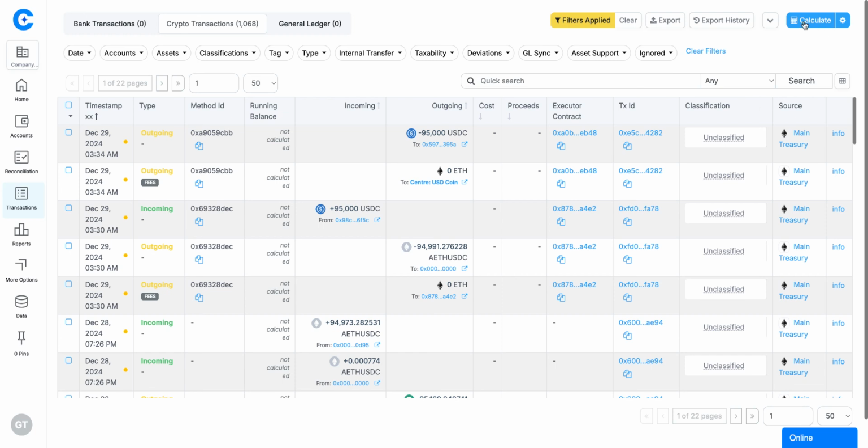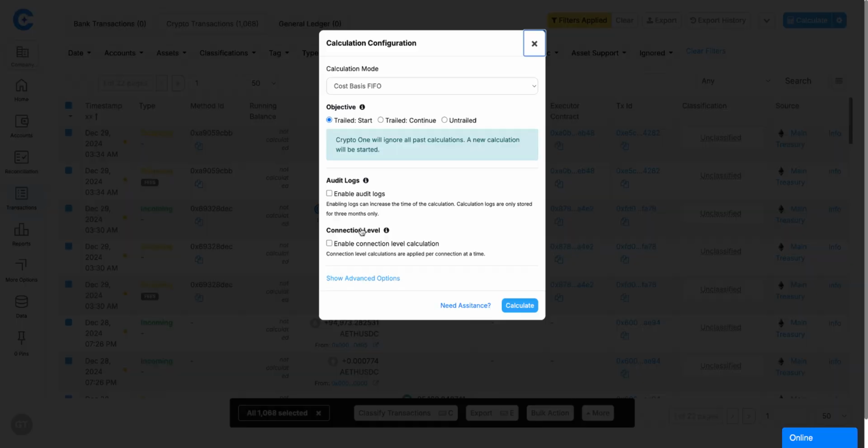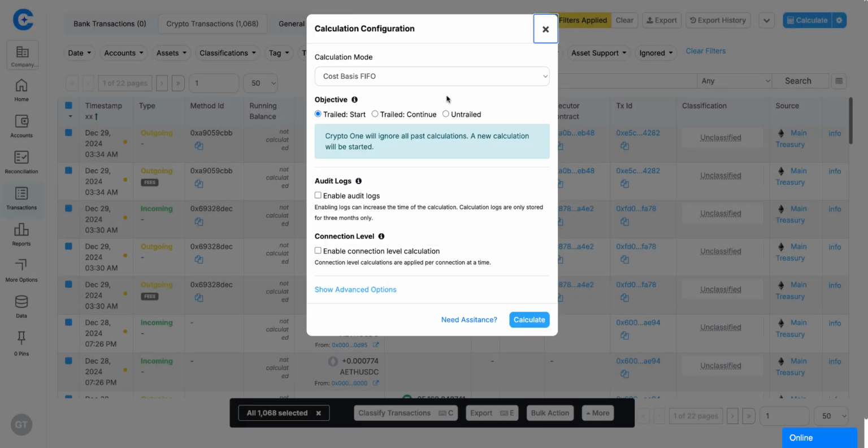So on the very top right, there's a calculate button. What this does is, if you click it, it'll automatically select everything that you have filtered and run a cost basis calculation based on the accounting methodology that you pre-selected. But if you want to see that pre-selection, you can click on the little configuration wheel next to calculate. So here I clicked it and I can see my calculation configuration.